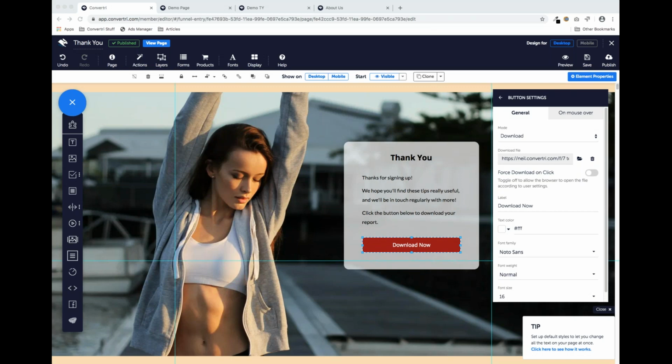Patrick's saying the button cannot be directed to a URL. It can't be directed to a URL when it's set to download mode, but if you set it to link mode, then you can.